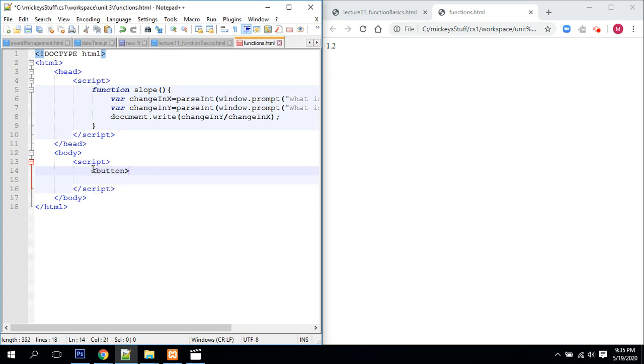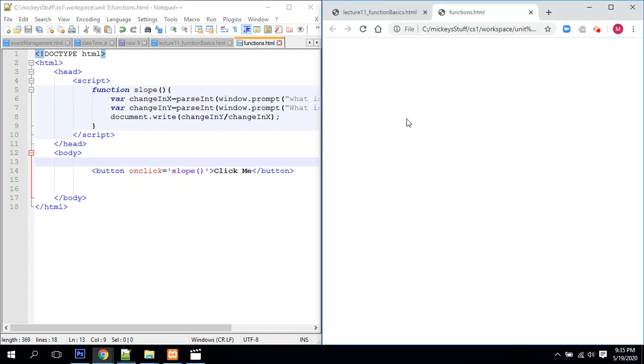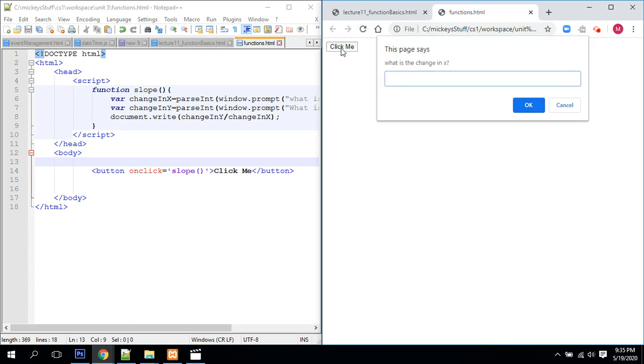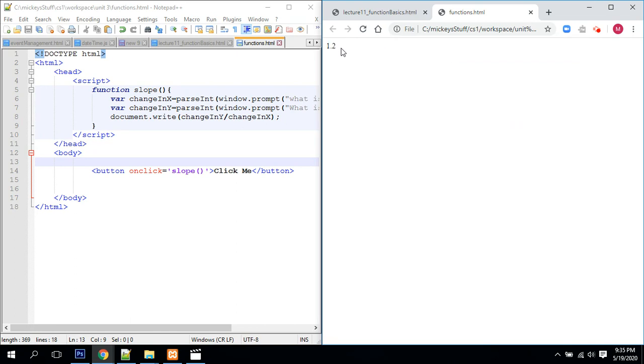So, for example, I can put a button here that says click me, and then I can use an event called slope. And so now when this page loads, not in the script, now when this page loads, I see a button, nothing happens. That slope method isn't happening. But when I click the button, then the slope method happens. It asks me for the change in x and the change in y again, and now it gives me the 1.2 answer again. So that function was holding until I created an event.